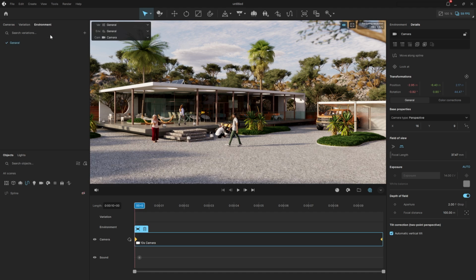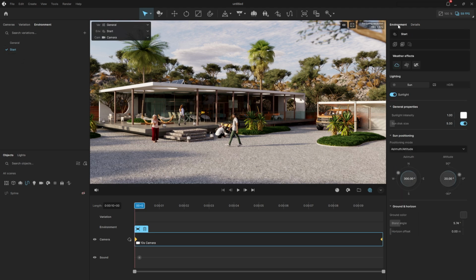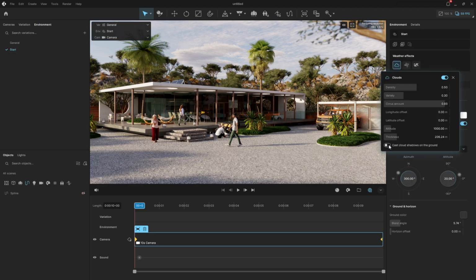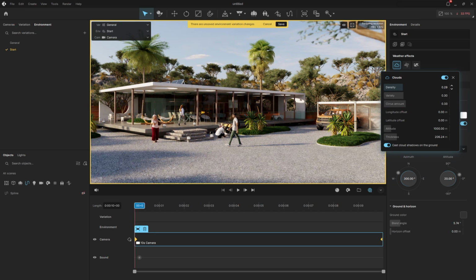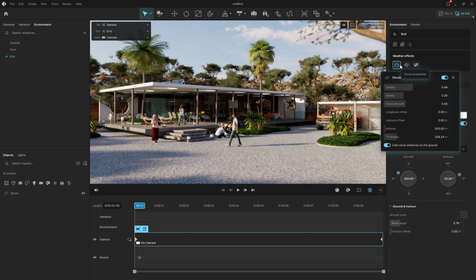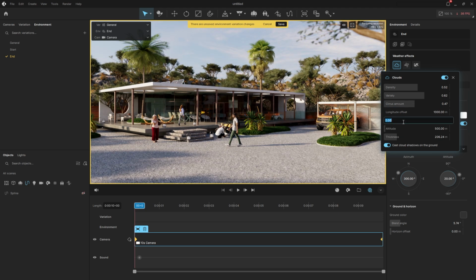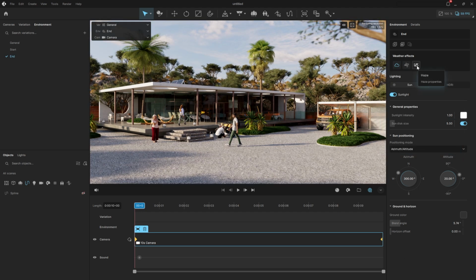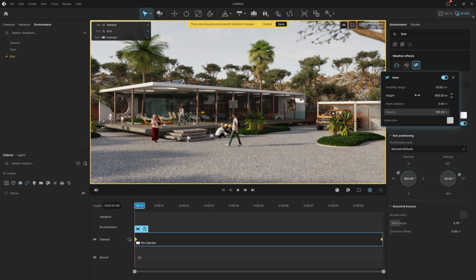Let's move on to animating the environment conditions. I'll start by creating the initial environment setup. I'll lower the cloud layer slightly, adjusting its altitude and density as needed. We'll save this setup as our starting point. Then I'll build the end environment condition. This will feature a denser, more overcast sky. I'll shift the cloud position by around 1 kilometer and add some fog into the scene.